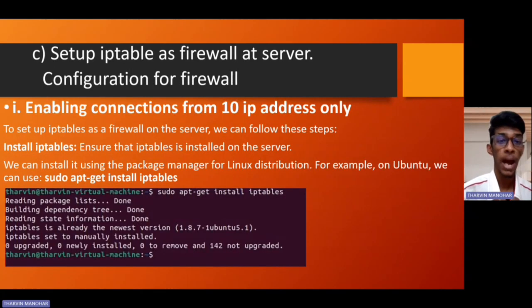C. Set up iptables as a firewall on the server and configure the firewall. So first we need to enable connections from 10 IP address only. So we did some commands in our Ubuntu. To set up iptables as a firewall on the server, we can follow these steps. First, we need to install iptables. Ensure iptables is installed on the server. We can install it using the package manager for the Linux distribution.